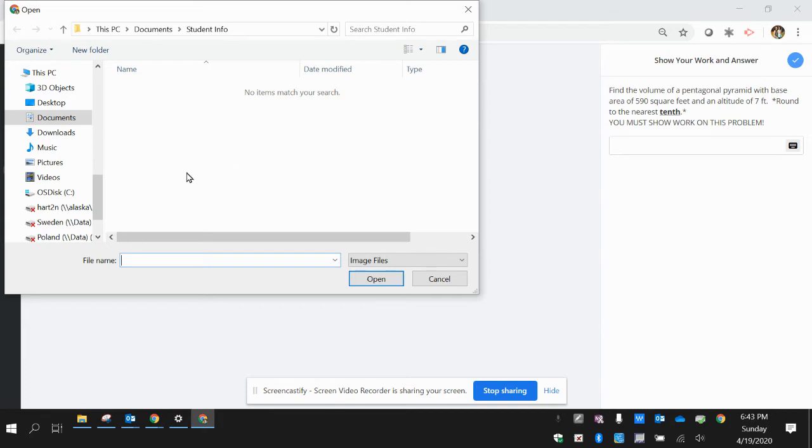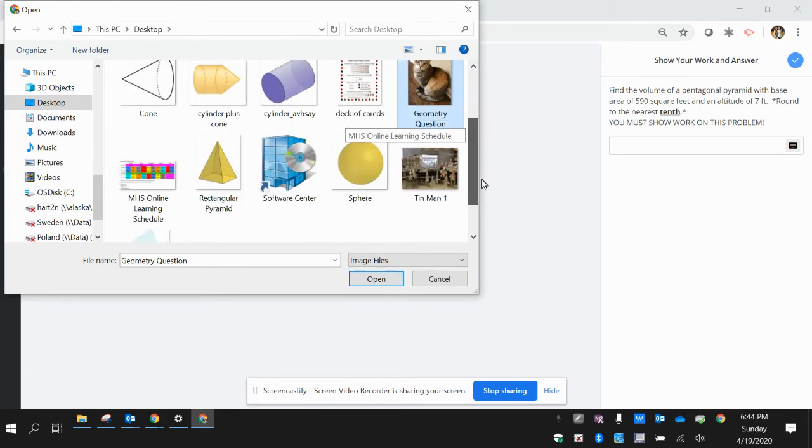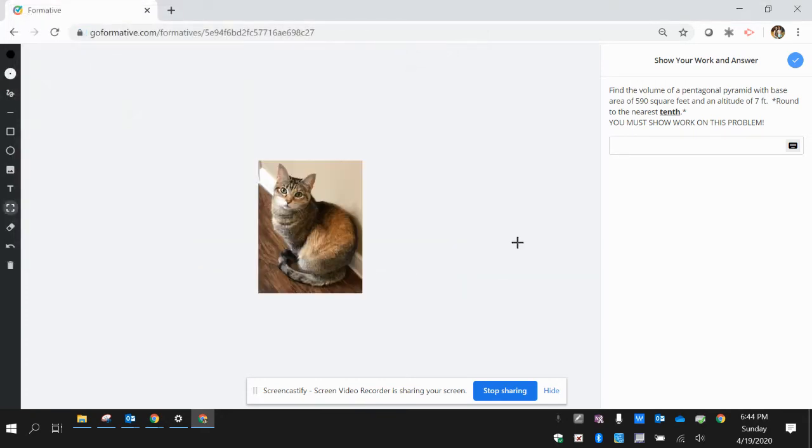So I have taken a picture on my phone and emailed it to myself. I saved it on my desktop just because that's the easiest thing to do. And it is an image file. It shows up here. So all of these are image files. And I can hit open, and voila, my work is there. It is my cat, Ashlyn. It is not a math problem because I'm not giving you the answers to this problem. But it is very easy to do this.